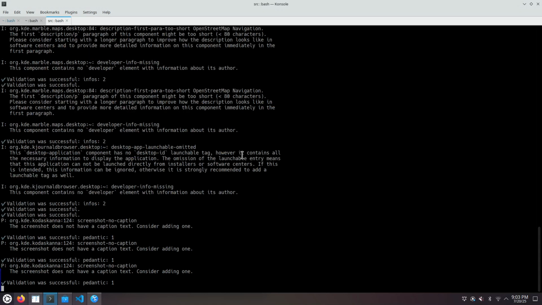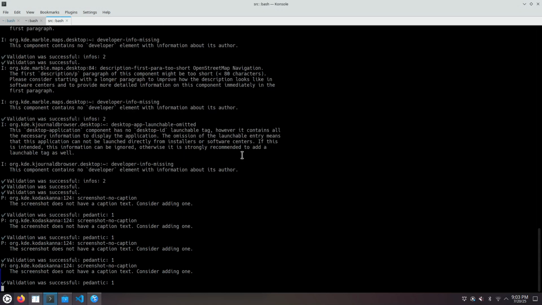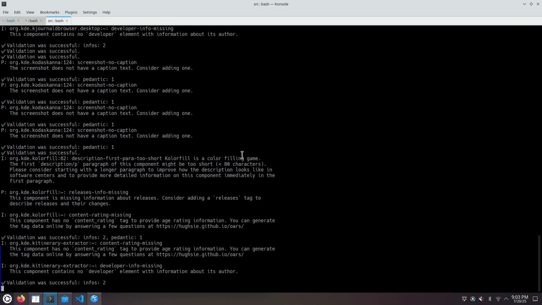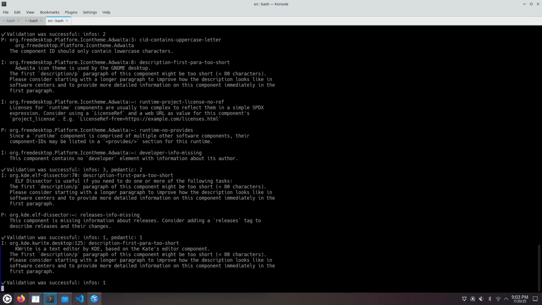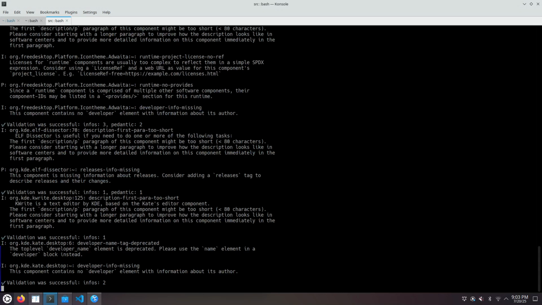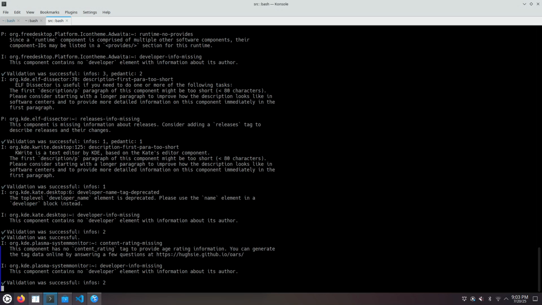Some of these issues you should not do first. Some of these issues you should postpone for a while, like first paragraph too short. This is not one of the first things that you should improve, but one of the last ones. And you see it often.